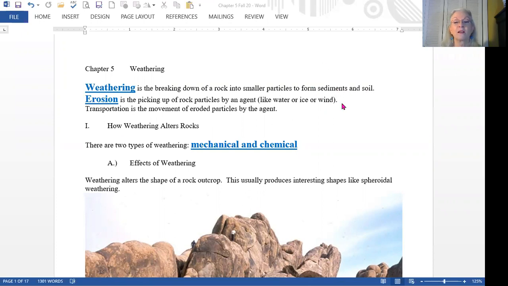The sediments can end up forming rocks, and in fact, we'll have a lab on sedimentary rocks formed from weathering byproducts. Erosion is when those bits of rock particles are picked up by some sort of agent. Well, what do we mean by an agent? We mean water or ice or wind. Those are our three agents of erosion. They're all three capable of picking up small bits of rock and moving it from one location to the other. And then finally, after it's picked up, the rock materials, the weathering byproducts, are transported.